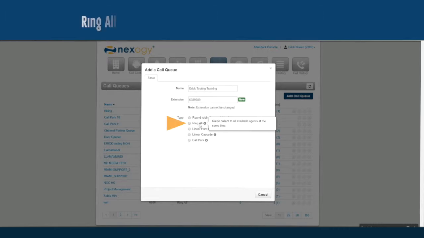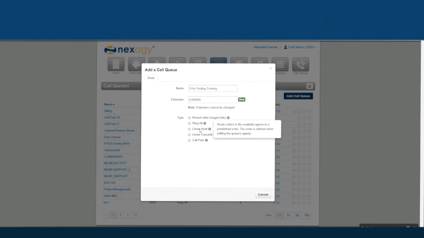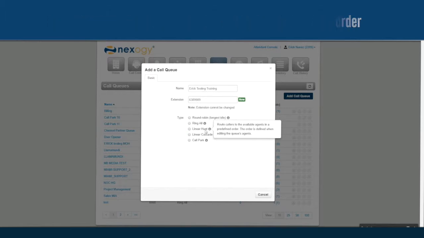Ring All. Ring All is going to simultaneously ring all users in the call queue at the same time until the call is answered. Linear Hunt allows you to route the calls to the available agents in a predefined order. If you wanted extension number 1, then extension number 3, and then extension number 2 to ring, then Linear Hunt would be your way to go.